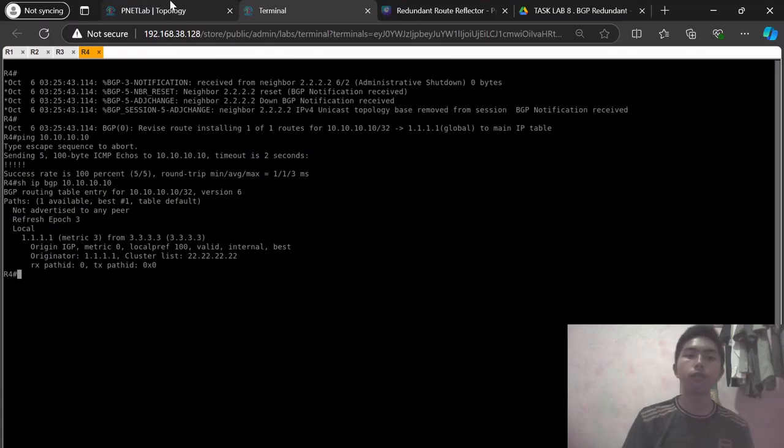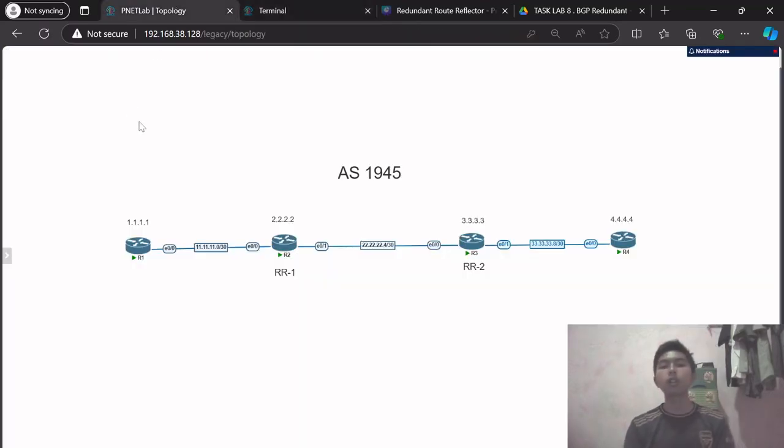Okay, maybe that's all for today. Like I said before in this video, I just wanted to highlight something about originator ID and cluster ID when there are multiple route reflectors within an AS.